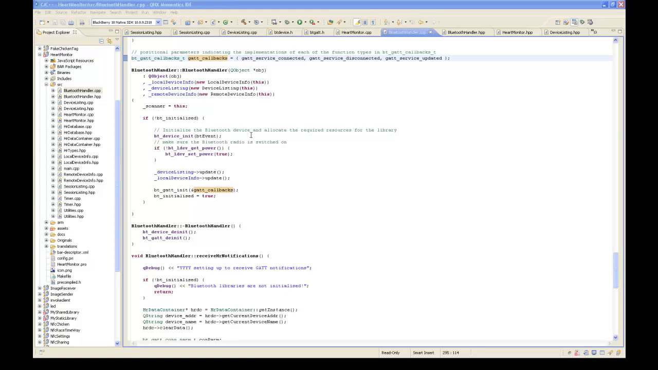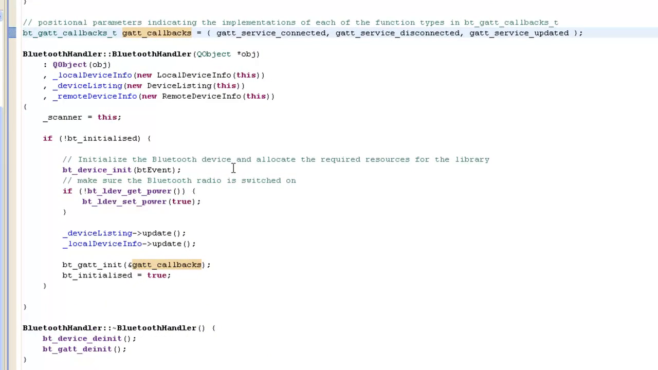So here we are in the code for the heart monitor application. This is the Momentics IDE, part of the BlackBerry 10 NDK. And I've gone straight into one of the key classes in our application, the Bluetooth Handler class. Now in the constructor for Bluetooth Handler, which we're now looking at, you can see I do a number of things. Number one, I call the API function BT device init, and this initializes the Bluetooth library, essentially. I also make sure that Bluetooth is switched on, and I use a combination of BT LDEV get power, LDEV means local device, and BT LDEV set power to ensure that Bluetooth is currently enabled.